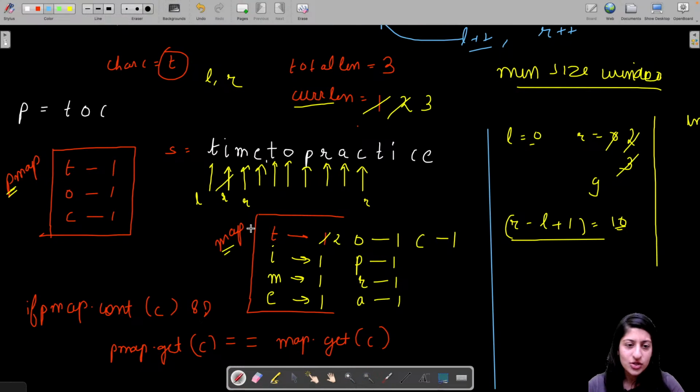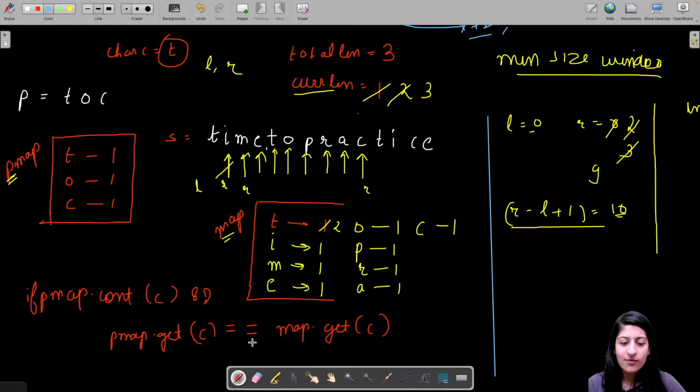Okay, so let's see. Now my left was at index 0, I will start deleting them. Let me take a. So currently my left is at 0. So let's remove this first character. If I remove this first character, first of all I will have to remove this from my map. So if I remove it from my map, 2 will become 1 again, correct?